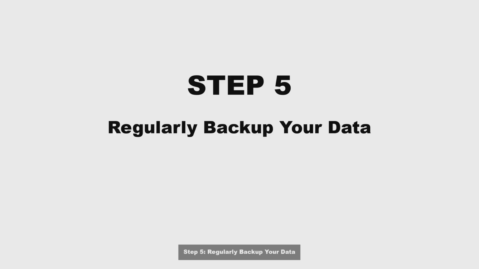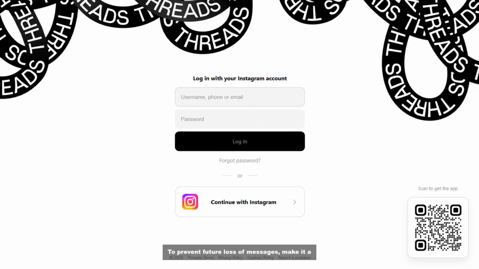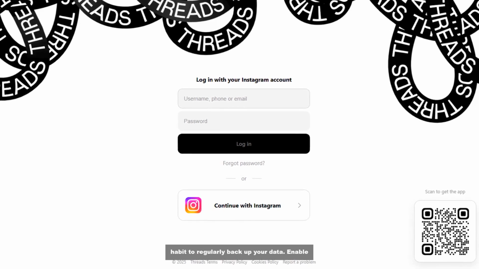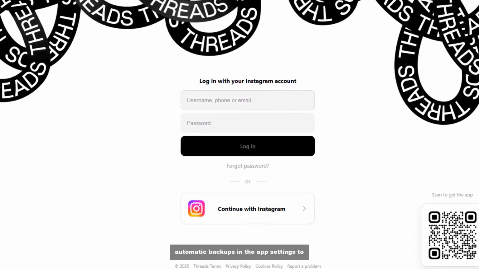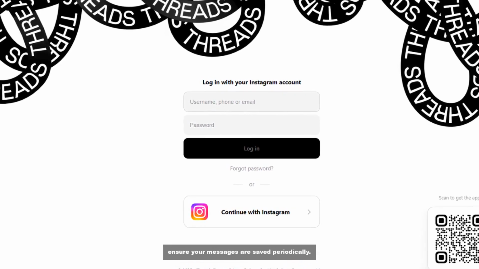Step 5. Regularly back up your data. To prevent future loss of messages, make it a habit to regularly back up your data. Enable automatic backups in the app settings to ensure your messages are saved periodically.